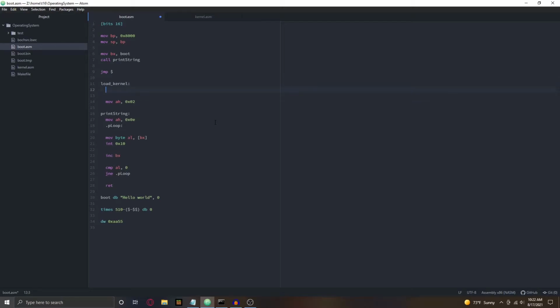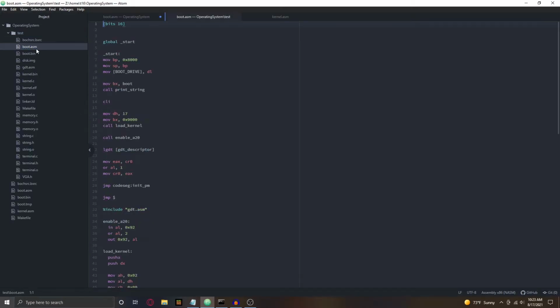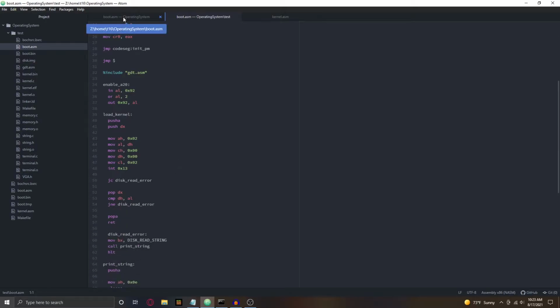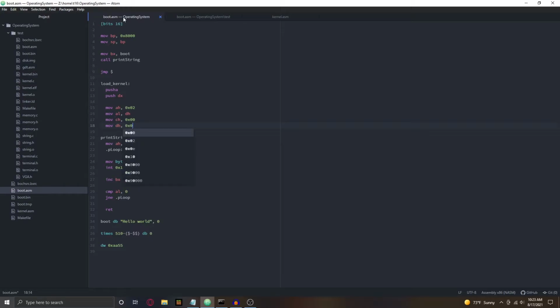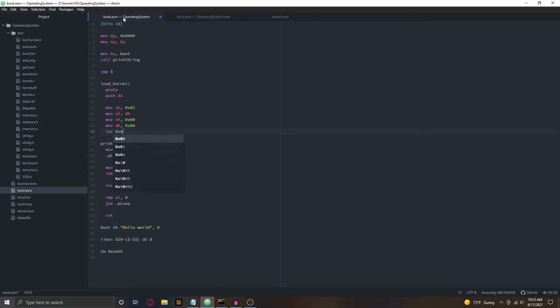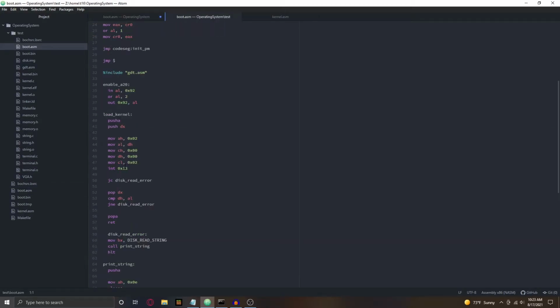Now we can just go into load kernel, push A, push specifically DX, and now we can move AH 0x02. We can move... I forgot what we have to move now. I am going to reference boot.asm. Okay. We can move AL DH, and then we can move CH 0x00, if I can actually type. Okay, and then we're going to move DH 0x00, and then we should be able to call 0x13. We're just going to verify.